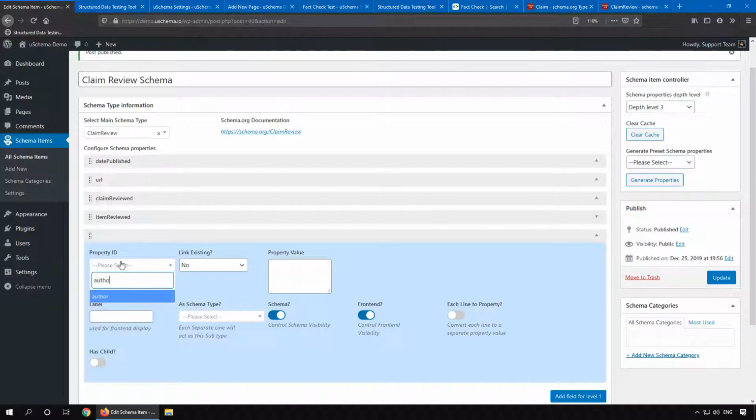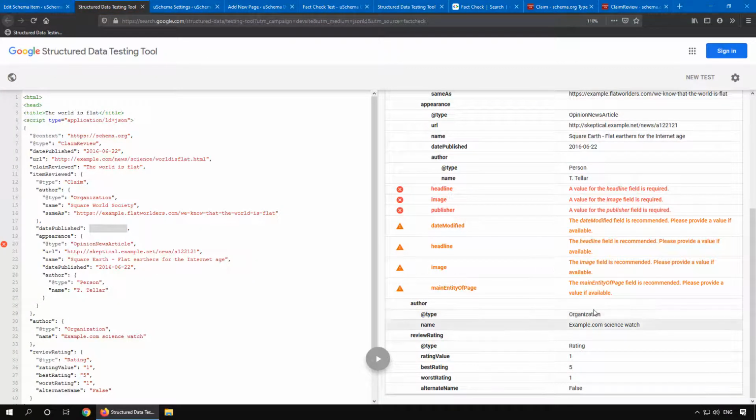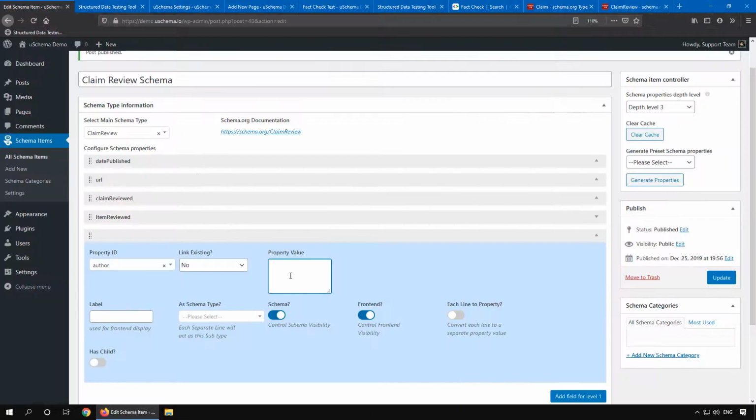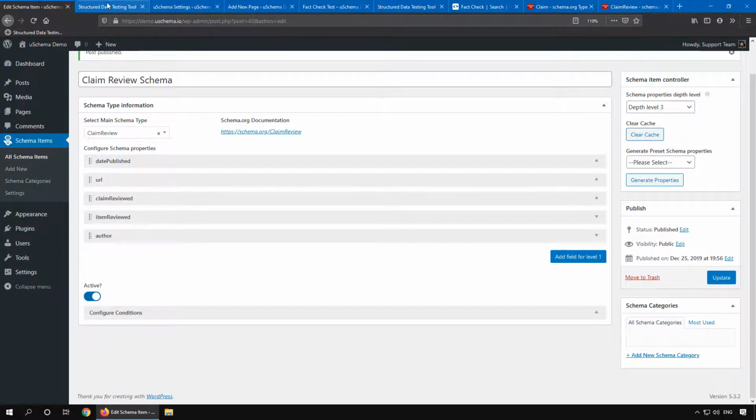So let's just add an author, and its author may be anyone. Let's see what author they have added. So they have added an organization with example.com, Science Watch. Let's just paste this value. It's an author, and its own schema type is organization. So author is added.